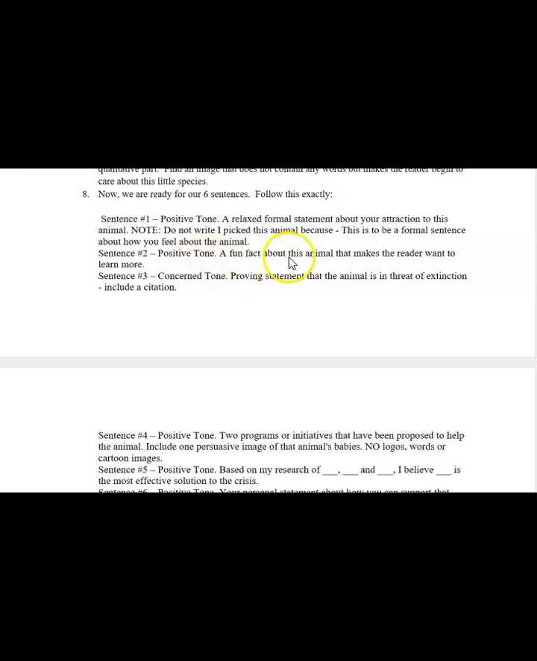A fun fact about this animal that makes the reader want to learn more. This is the sentence where you're going to really attract that reader to your little animal. Remember, you saw that list. What makes your animal special? So we're going to add a fun fact.